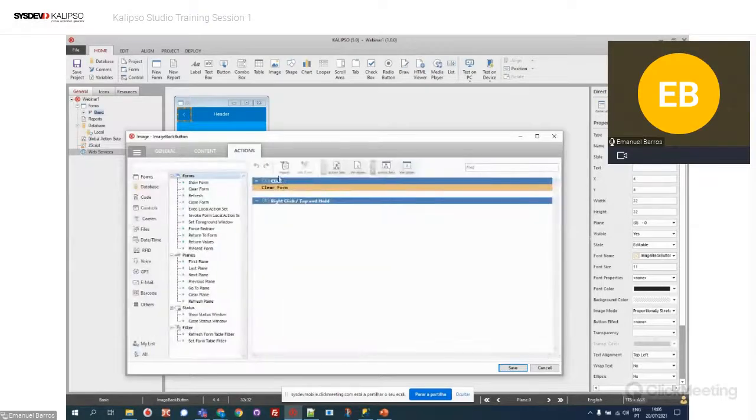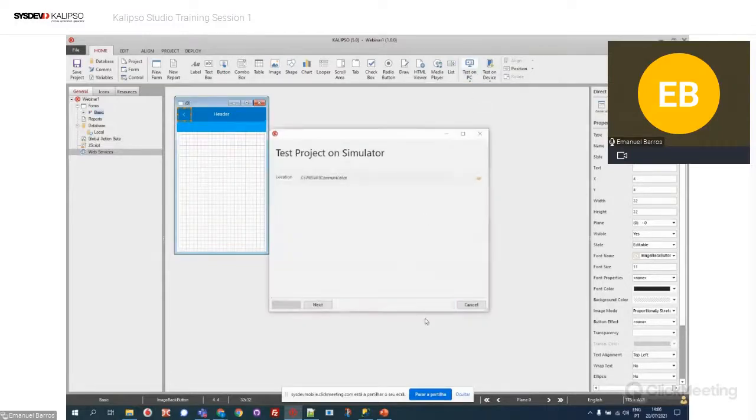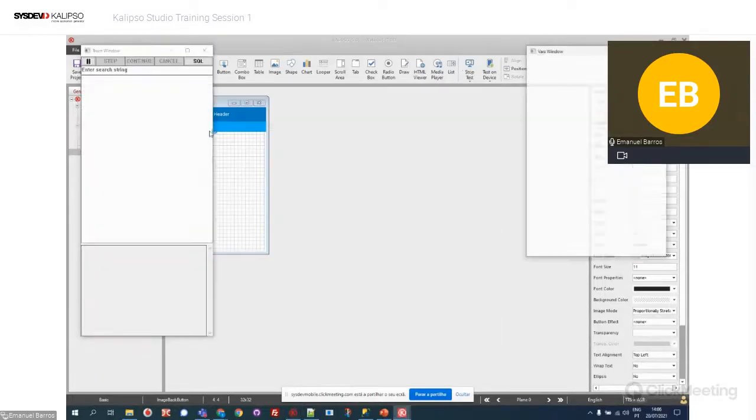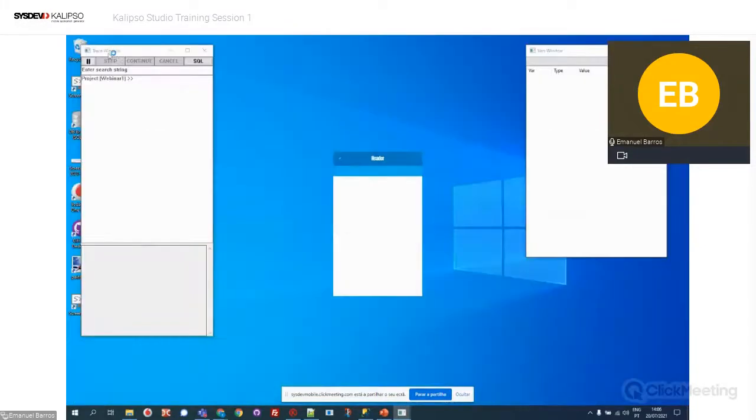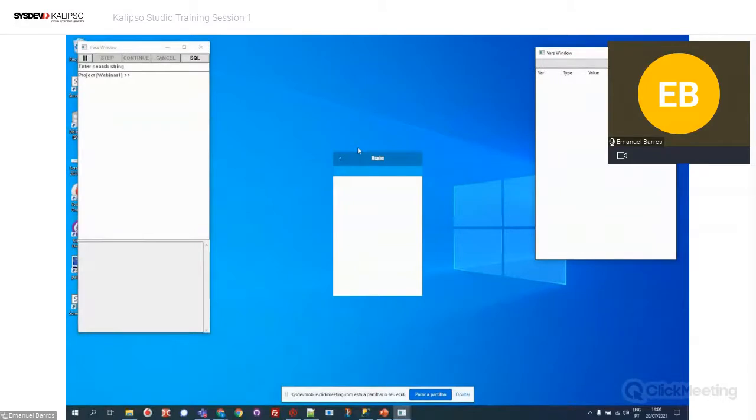So now this image will act like a button, and if you click, this will close this form. We can try here on the simulator. We have a simulator in Kalipso. The simulator is useful because you have a trace window and a variable window. We will see that later.